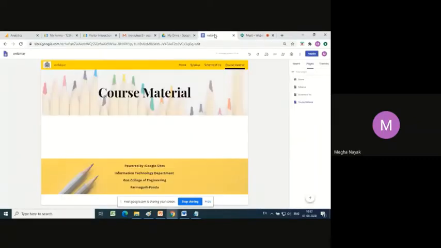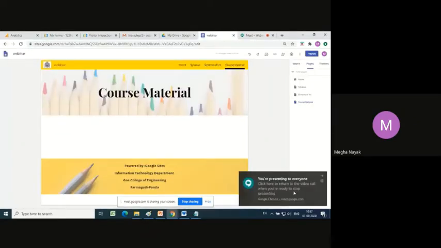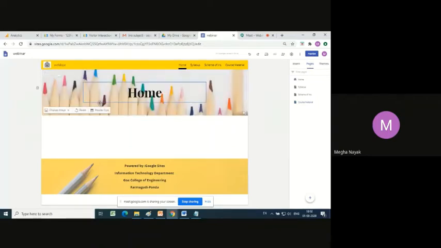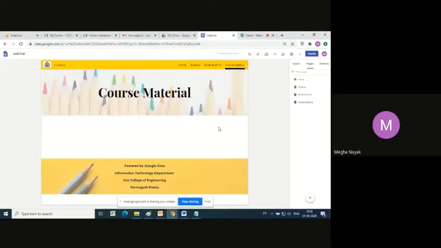Yes, can you all see the screen? Course material. Okay, and I'll insert one last page, that is contact us. So what happens is, the moment I click on home, this is what it looks like. The moment I click on syllabus, this is what it looks like. Scheme of instructions, that page is already created, and course material is created. One last one, I'll put contact us.